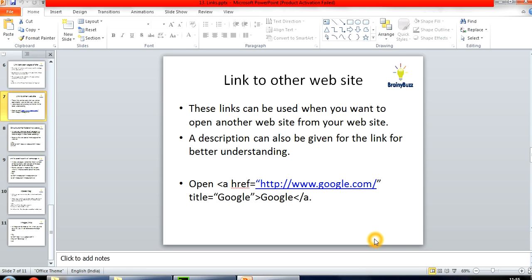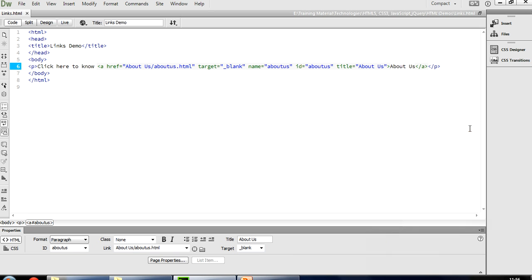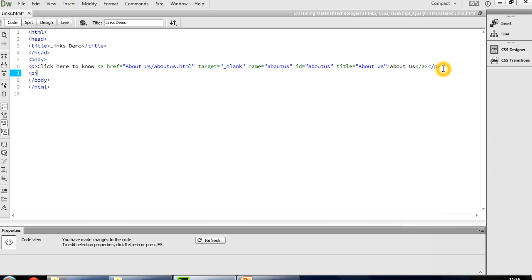So far we have seen how to link your web page from your website to another web page. Sometimes we want to link our website to another external website, like Google or Gmail. So let's see how we can do that. This is our previous tutorial.